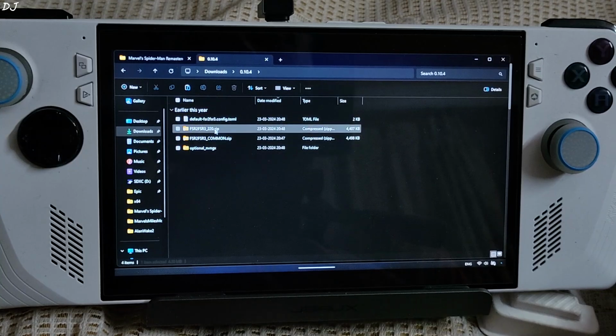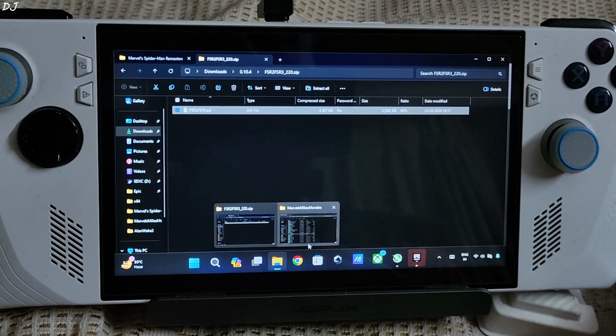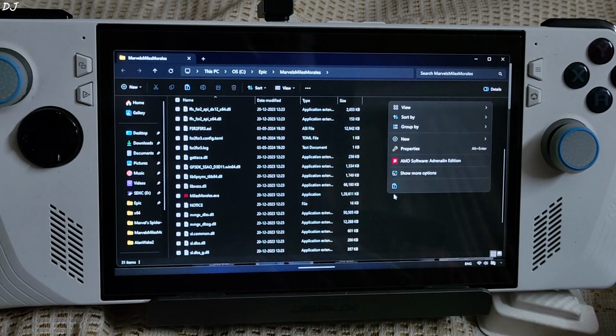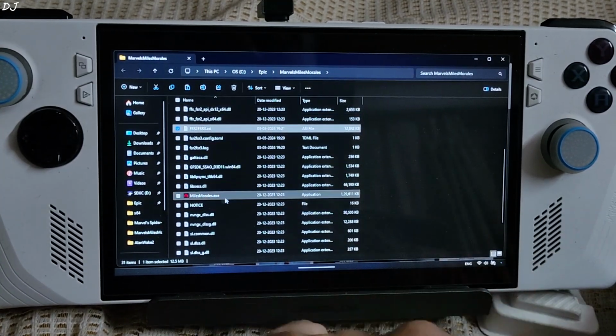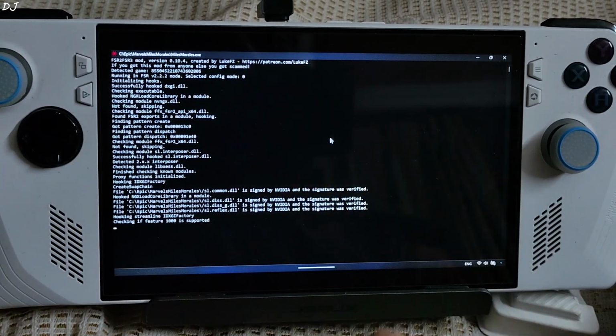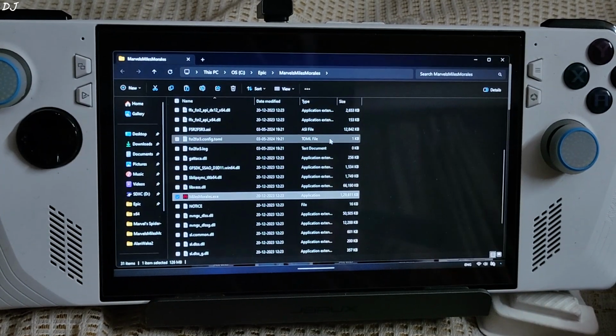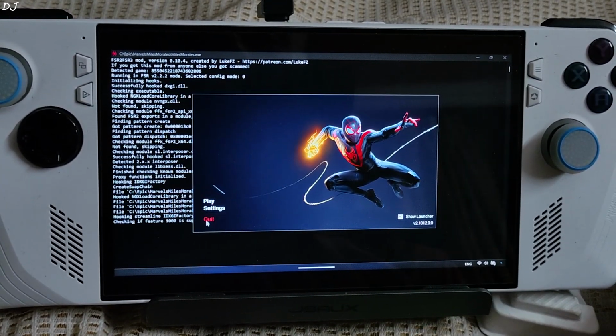Now copy the ESF file corresponding to FSR 2.2. Need to paste it in the same directory where you pasted the previous files. Right here. Replace, in my case, this file was already present. Run the game. You will see this black window with some logs indicating that the mod is working. Game's launcher should pop up. And just click on quit.